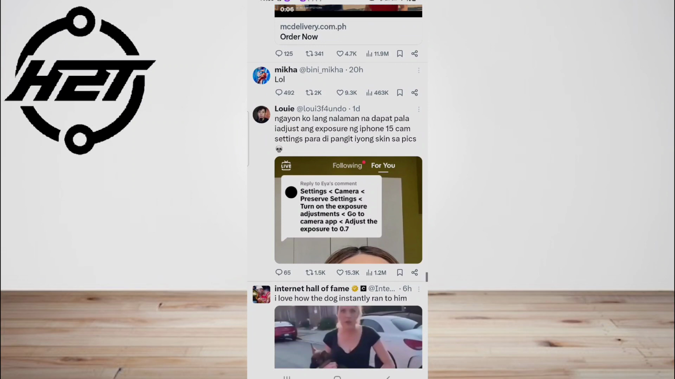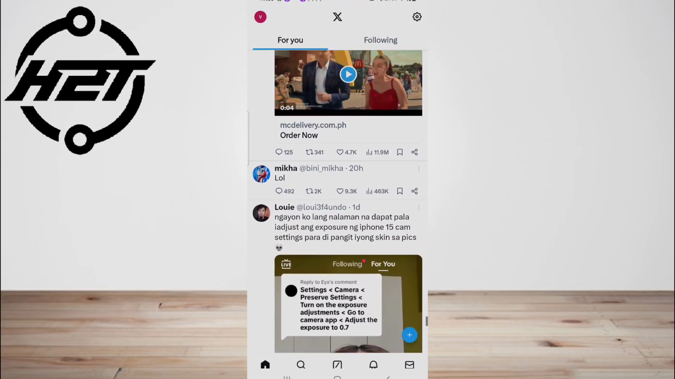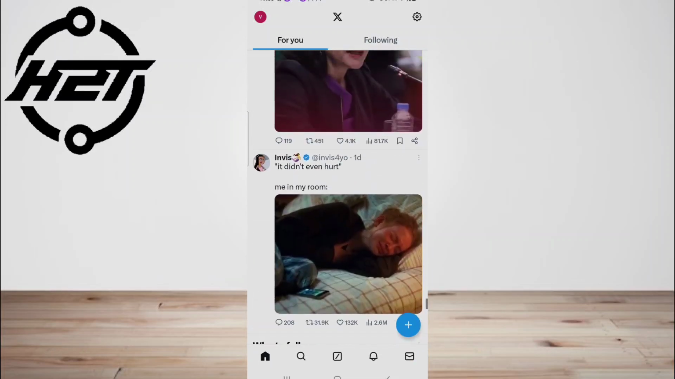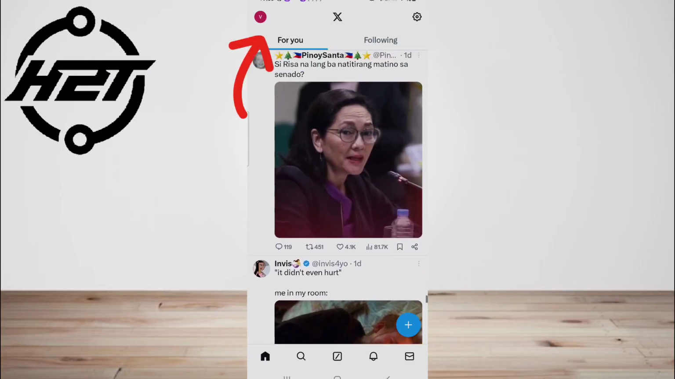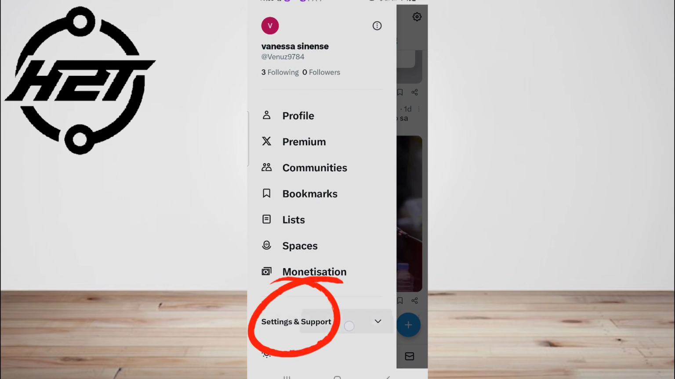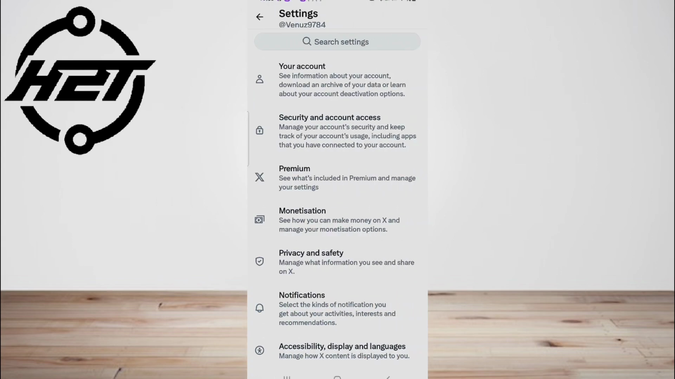Turning off the sensitive content is currently only available for the Android app. Open the Twitter app on your Android device. Click on your profile picture in the sidebar menu on the top left. Tap on the Settings and Support option and select the Settings and Privacy option.